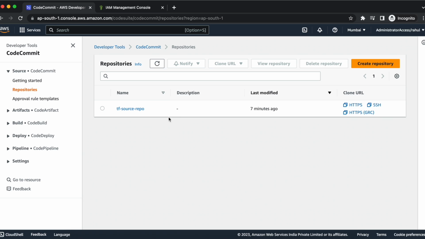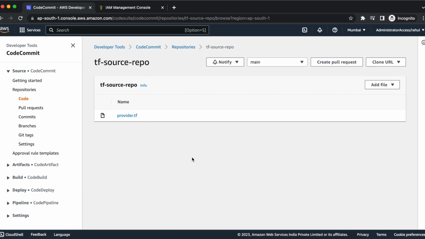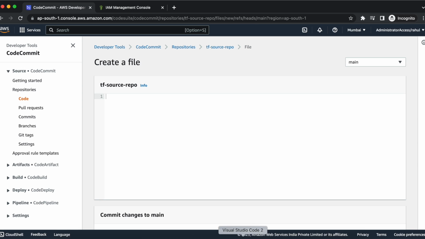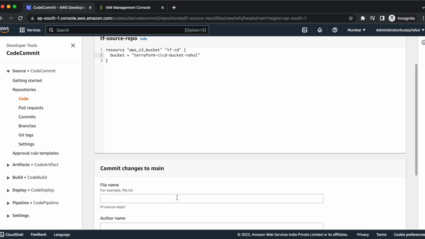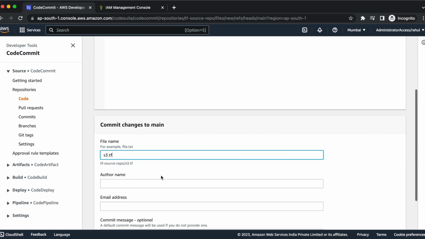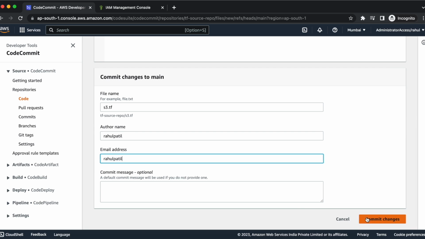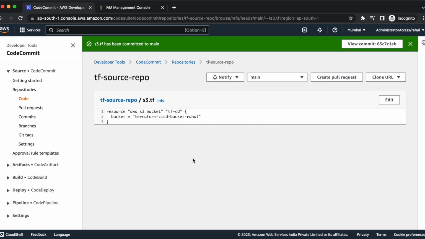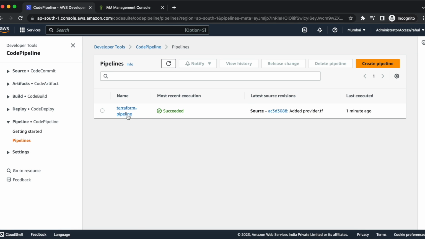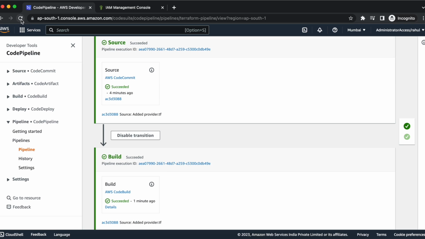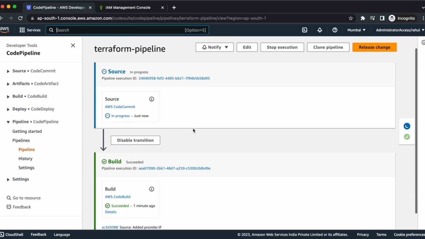So we can try that again. Let's add one file. So basically it will create terraform-cicd-bucket. Let's add my name here. We'll name it as s3.tf. Now the pipeline would be running. Let's check. Here it is.